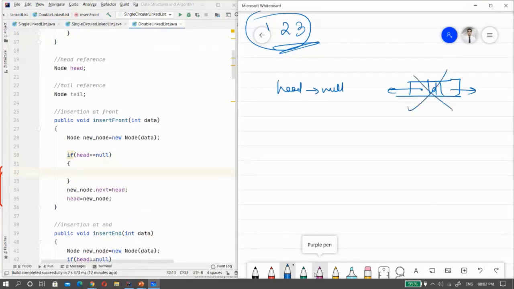If we have the new node like this, so this is the data, we can say head is equal to new node. Head will be pointing to this node, and we also have a tail reference. Since this is the last node only, we can say tail is also equal to new node. Now is there any need to change next or previous? Since it is not a circular linked list, there is no need to change the next or previous.